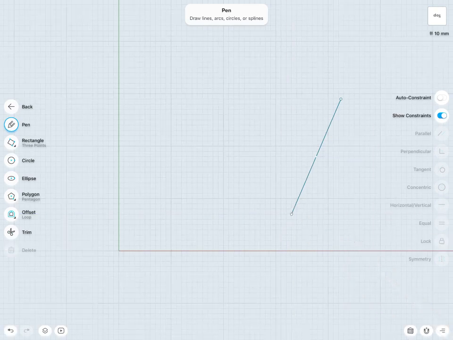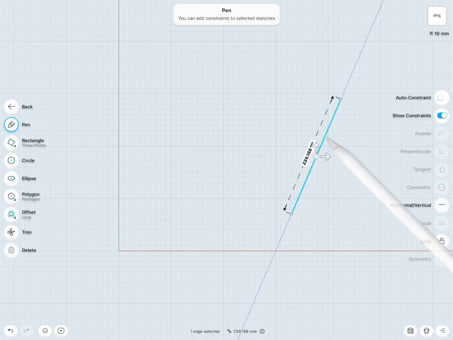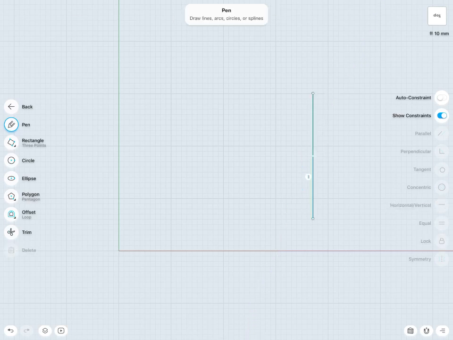Another very commonly used constraint that I'm using very frequently is the horizontal and vertical constraint. So again, I'll tap to select this line here, and notice I could lock it in, of course, or I have a constraint called horizontal and vertical, and I can tap this constraint, and notice now my line has become vertical, and it's also showing this new vertical constraint.